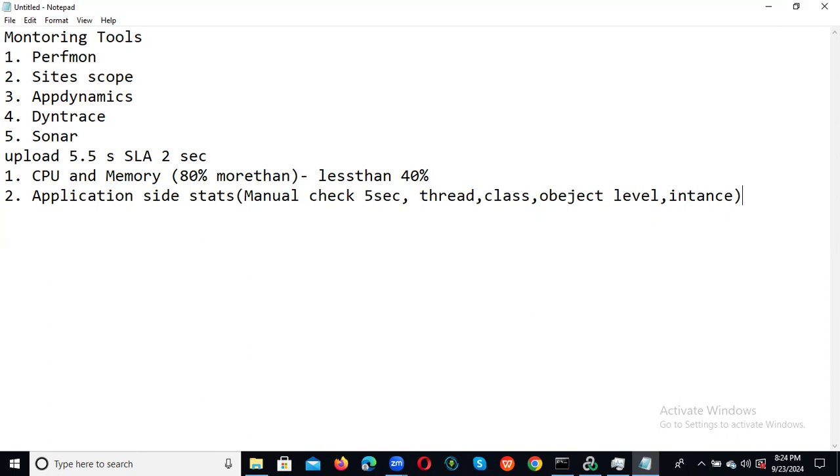If some thread is taking a high response time, or some threads are waiting, they will check at the code level, whether some class, object, or instance is taking a high response time. That is the application side.